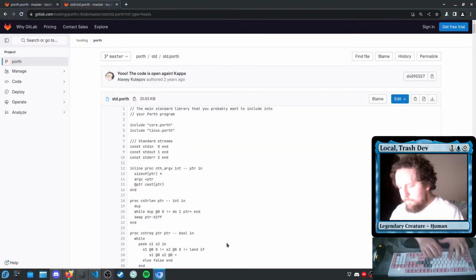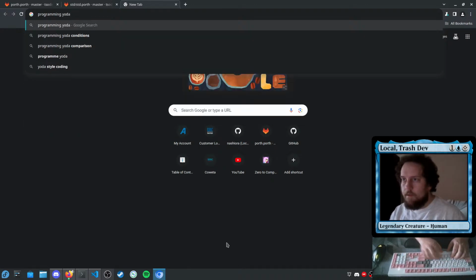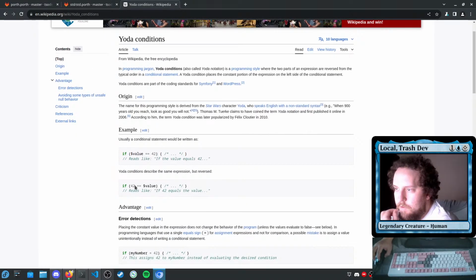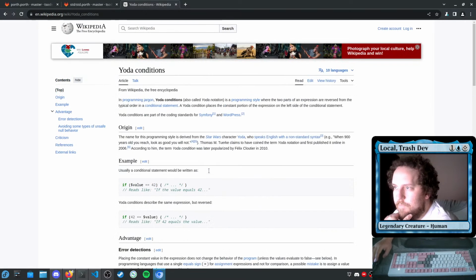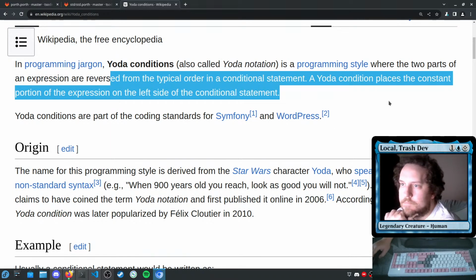Yoda notation. I don't know if it's called notation, but like Yoda. Yoda comparison, technically? Yoda conditions. To Yoda or not to Yoda. Called a couple of different things, it looks like. But Yoda conditions. Yoda notation. It is Yoda notation. Look at that. Make it bigger. Yoda notation. Ta-da.